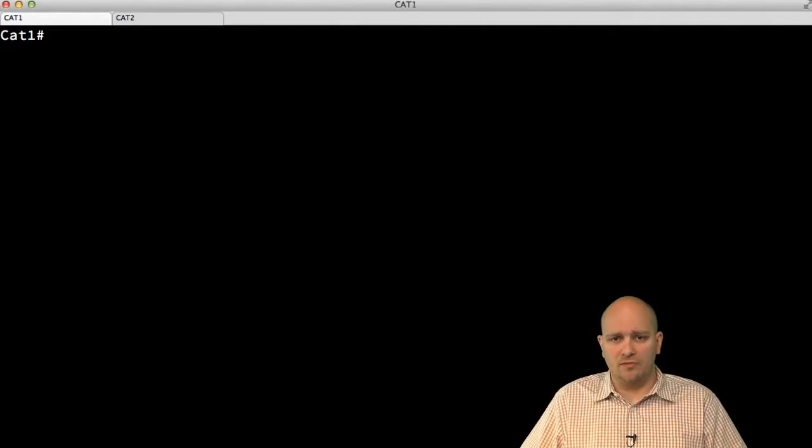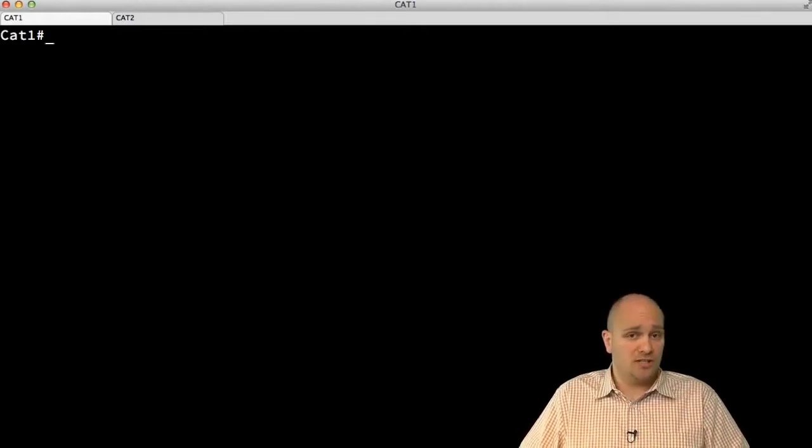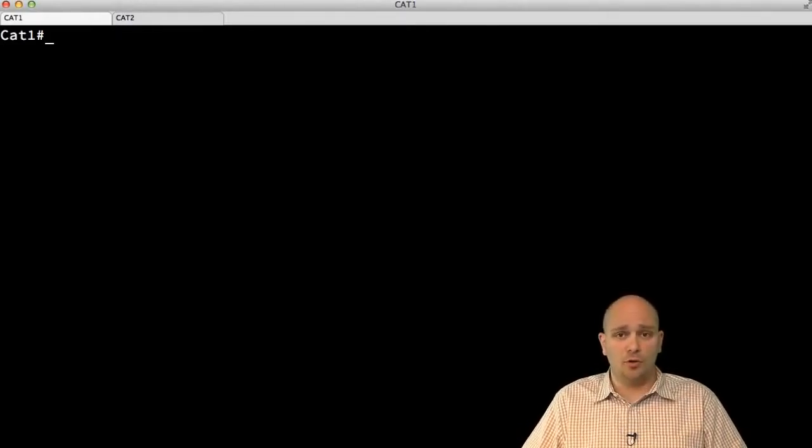I'm simply going to leave Cat2 in its default configuration, and it's going to operate in a traditional spanning tree mode. I'm going to configure Cat1 on the other hand to operate as I described I would. I'm going to make sure it's the root for VLAN 1, and I'm going to change it to rapid per VLAN spanning tree mode.